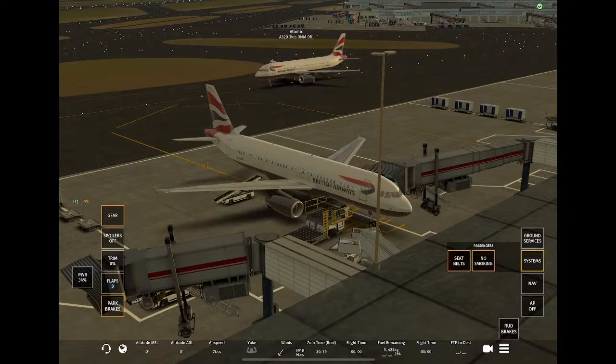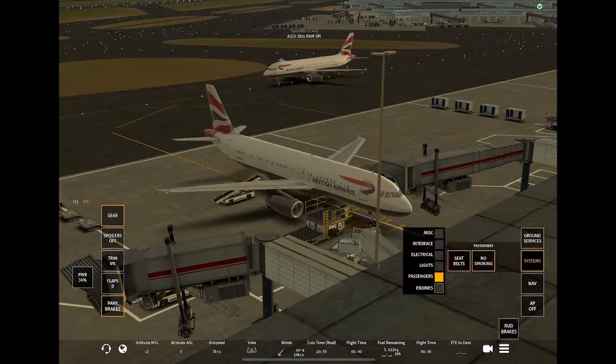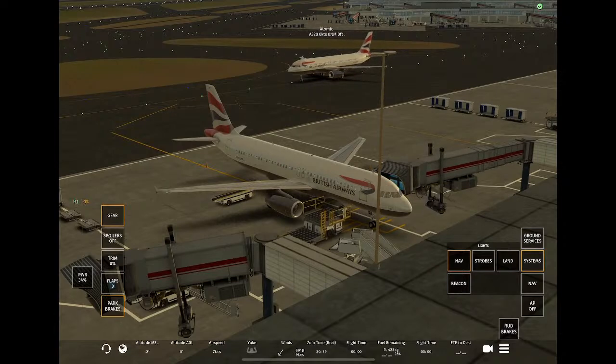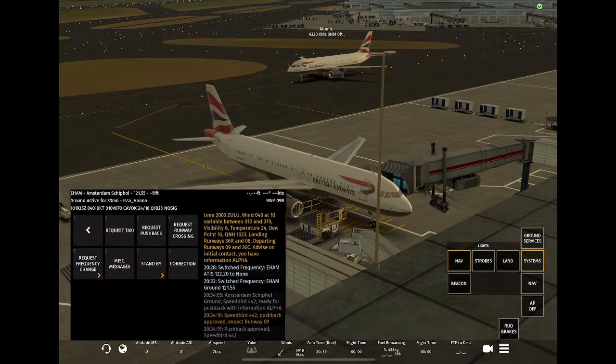So now, as Atomic is out of the way, we're going to remove all the passenger and cargo and turn the beacon lights on, just to remind everyone on the ground crew that the aircraft is about to push and start the engines, and we're going to request pushback.